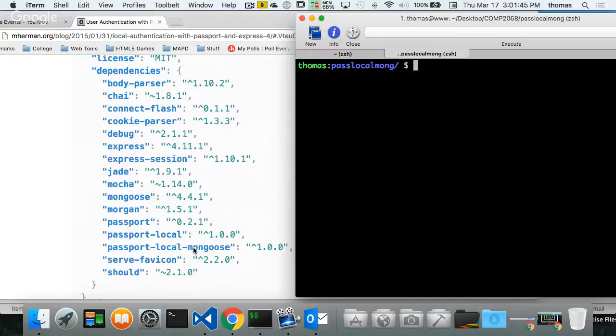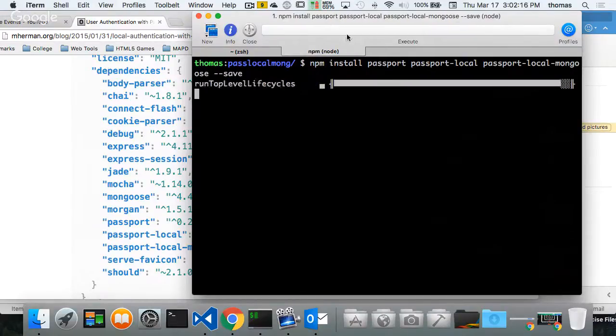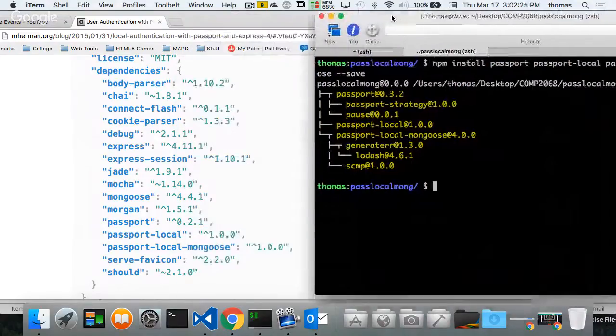I want you to put all these three together in a row, right? So I don't care about Mocha. Don't install Mocha. Don't install should. These are just testing tools, all right, for now. So npm install passport, and we'll say passport-local. We'll do them all at once. And we'll go passport-local-mongoose --save. That's all of them all together at once. So passport-local-mongoose. All right, so you should have all those modules in place.